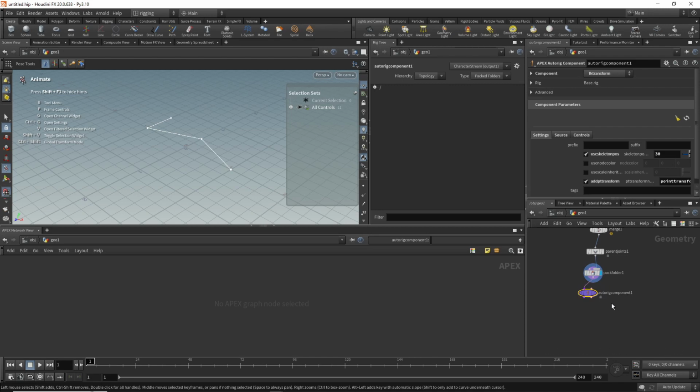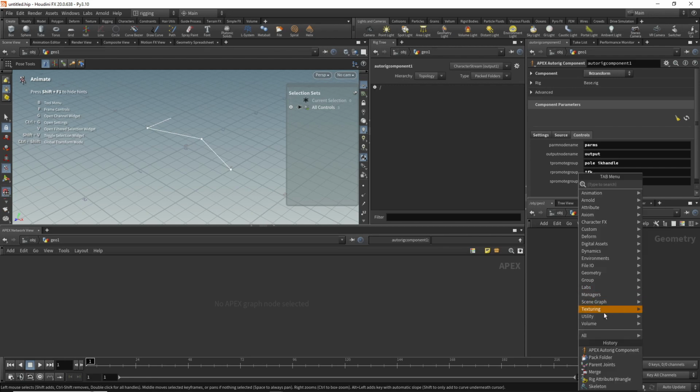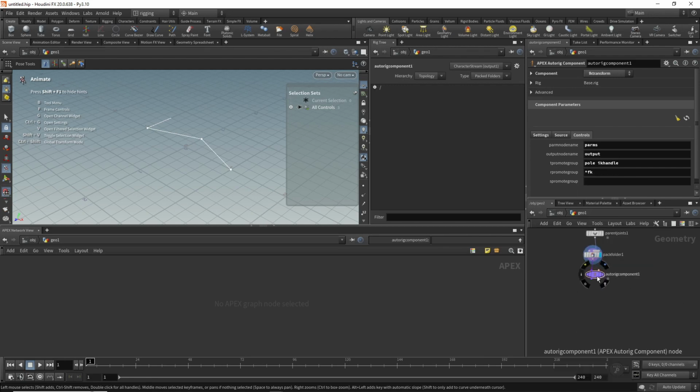And then go to Controls tab. Let's promote Pole and IK handle translation. And promote rotation for all the joints with FK on their suffix. Okay, so for the IK component, we are going to need to create another auto-rig component. Set the type to smooth IK.